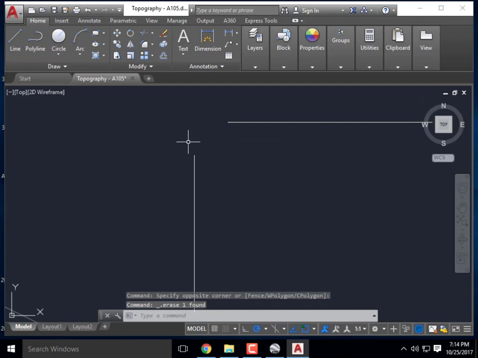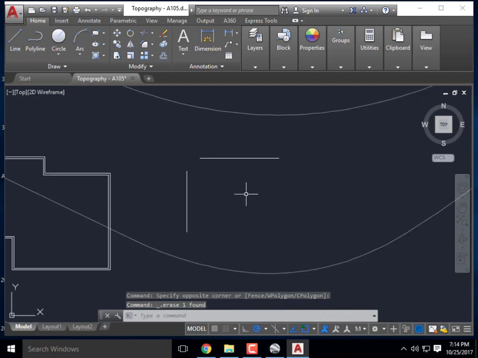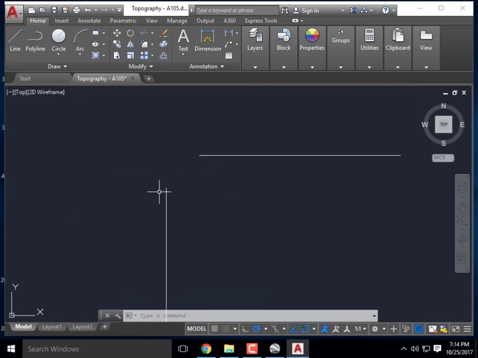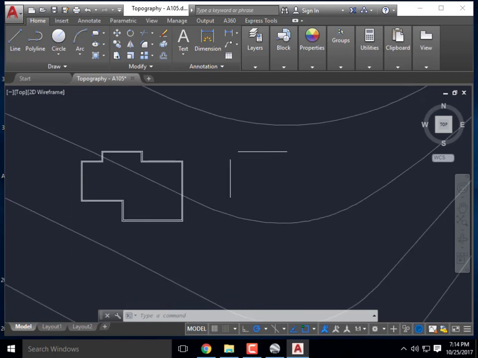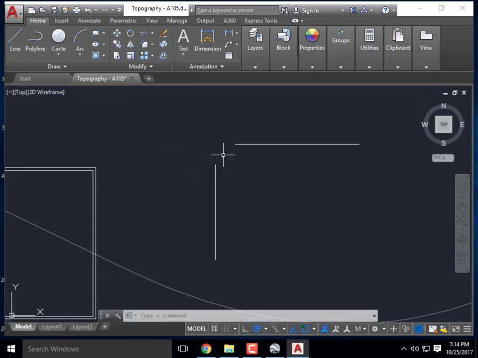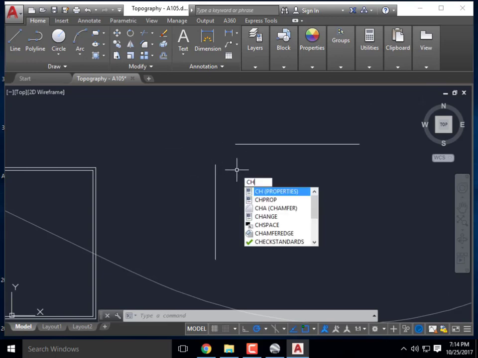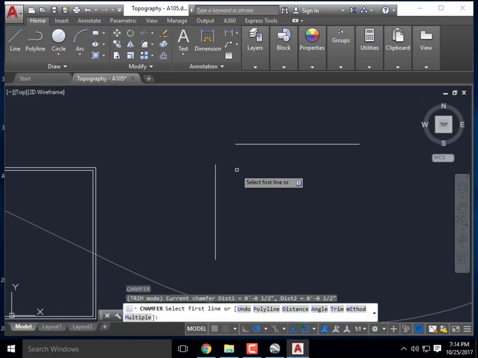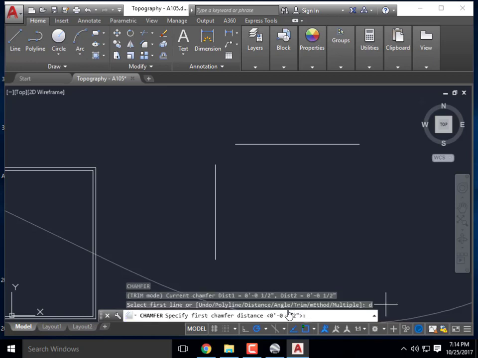Okay, so a similar tool that you also have is called Chamfer. What Chamfer does is it gives you an angled edge to your building. Let's say I typed in CH for chamfer, or CHA. All right, there it is right there. Before I hit enter, I'm going to click on D. Down here at the very bottom, you see D for distance. So I'm going to type in D, and I'm going to say that I want a chamfer distance of 3 feet.